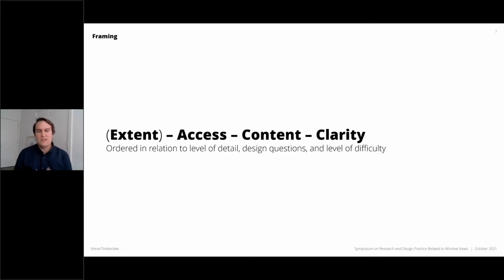So we'll be looking at these questions as we give a short history of our attempts at quantifying view through the lenses of extent, access, content, and clarity. Most likely ordered in relation to the level of detail required to start answering that question, the design questions that may arise based on phase, and ultimately maybe the level of difficulty to simulate or understand.